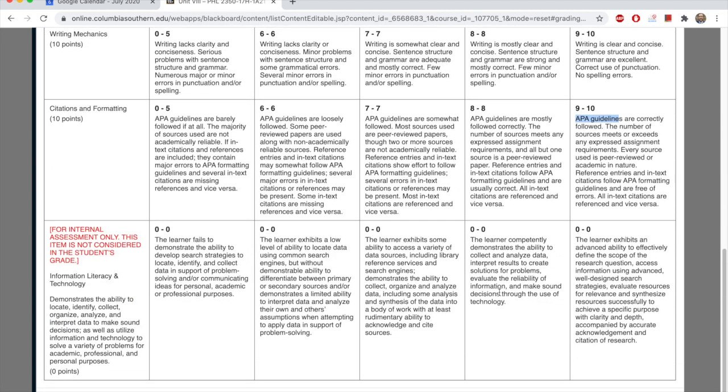Now last, this is something that's not for a grade. This is just for our own assessments as a university to figure out how we are doing, and it relates to information literacy and technology.